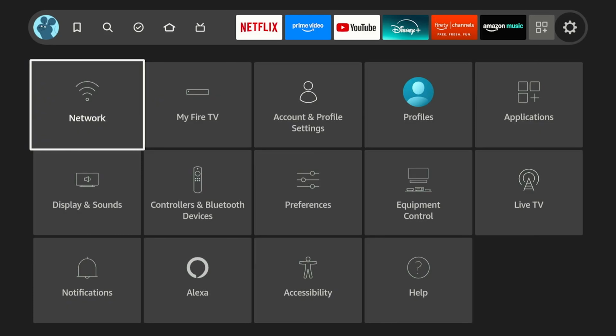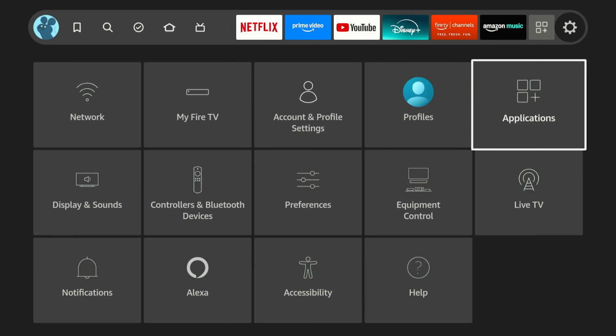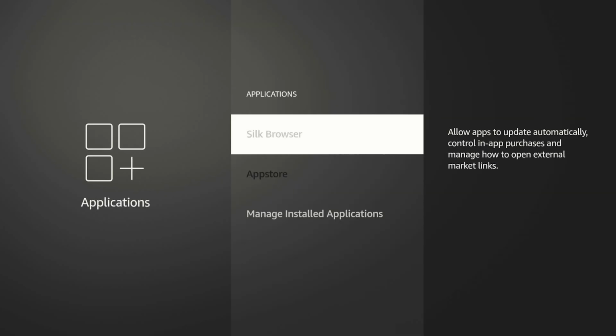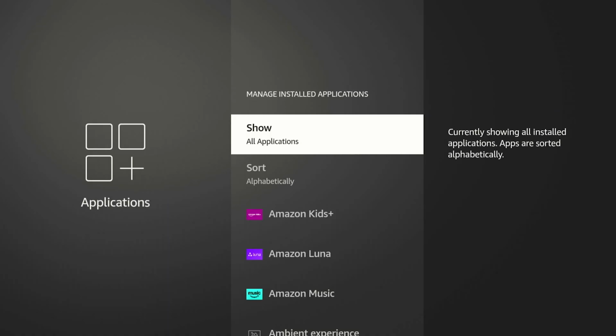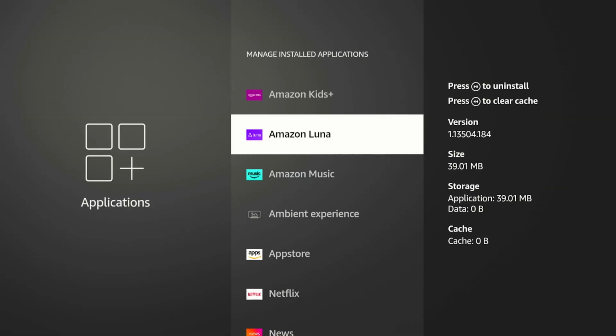So go back to your main settings page right here, and then go all the way over to this little application section. Open this up, scroll down a little bit, and you're going to see this little manage installed applications tab. On the right, you're going to see this little internal space. That's going to show you how much storage you have. But open this up and make sure automatic offload is turned on. You may have to scroll down a little bit in order to see this.